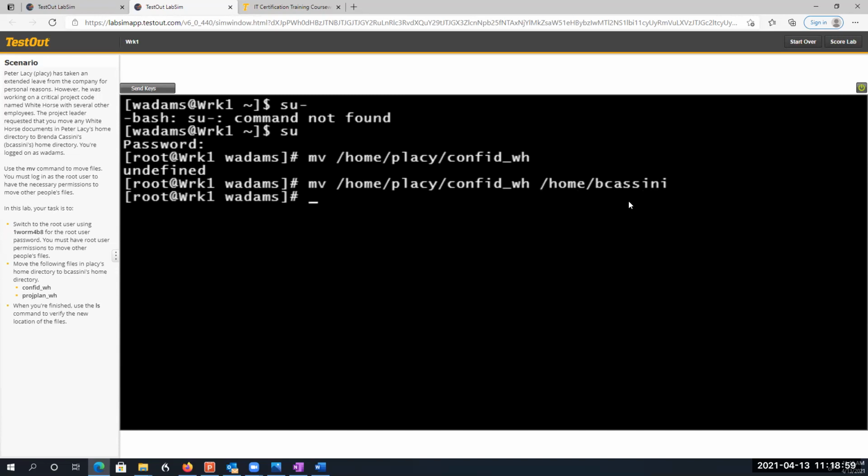Okay, so now that moved it. I didn't get any error messages, so that should have moved it. Okay, let's try this again for the next file. Okay, so we're moving it from P. Lacey's folder to B. Cassini's folder. So again, directory, directory, file to directory, directory.